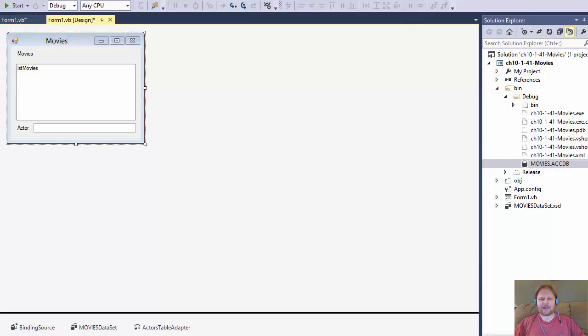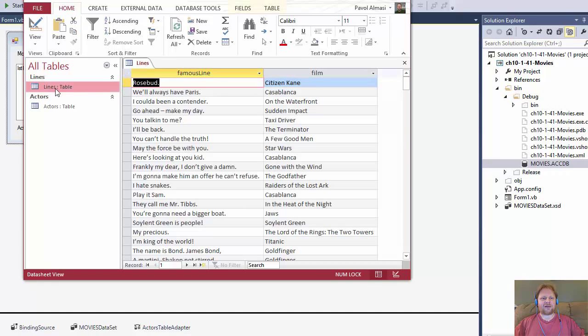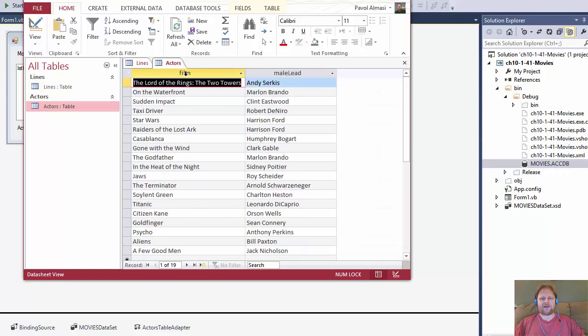I'll show you the database. This is the Access database. It has two tables. One table is called lines. It has famous lines and film, those are the two columns in there. And the other one is the actors table, and it has the film and the male lead. This is the one we will be using. We have the film, and it's going to be in the list box. And when the user clicks it, it will show the name of the actor from that movie.